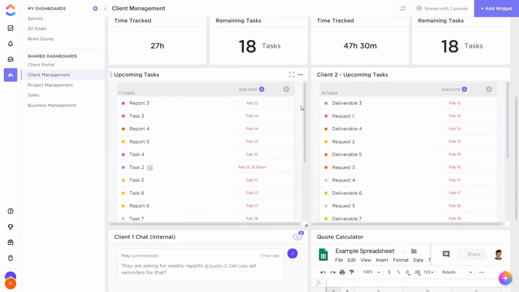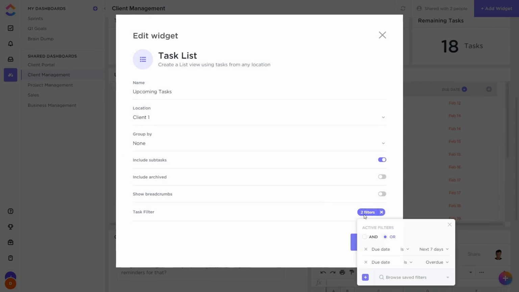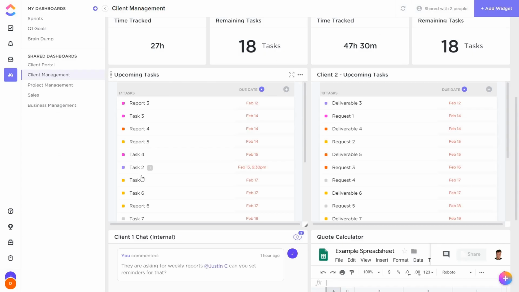Here I have my 2 upcoming task lists. These are simply pulled in from the right location and filtered to show only in the next 7 days or where it's overdue. I am using the OR function here. So these are important ones that are coming up now or need to be done.